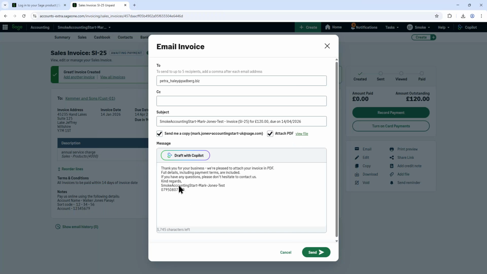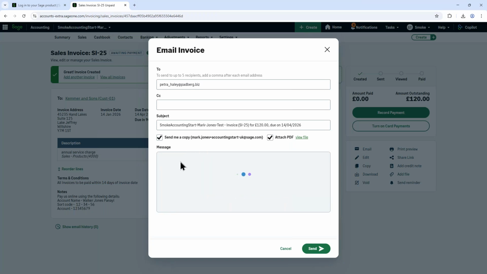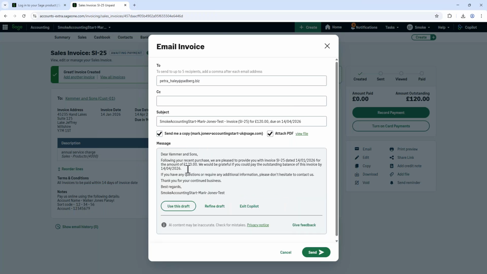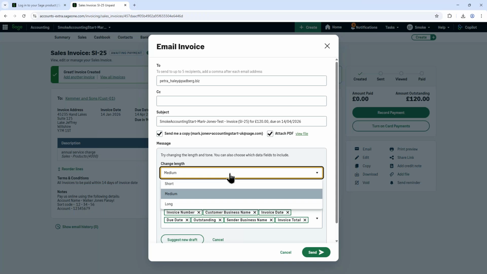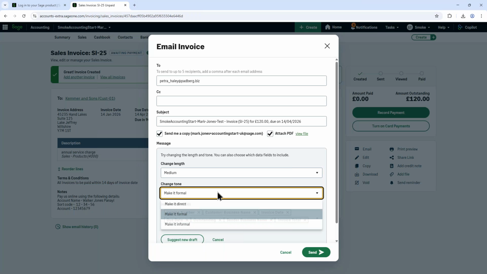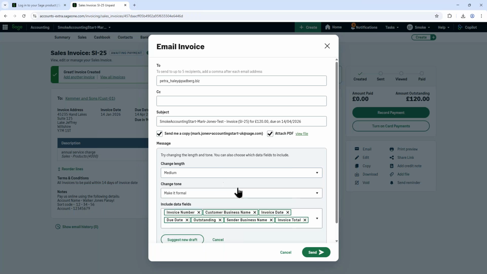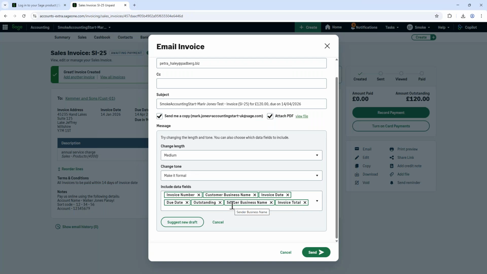And then here I've got a draft, but I can actually draft with Copilot. So I can use my draft that's come up automatically, or I can refine it. And refining it will allow me to extend it or shorten it, make its tone more direct or more informal, or leave it as it is, and which data fields I want to include. Suggest, and I can keep redoing that as many times as I want until I've got the perfect sort of look and feel and tone of my email.